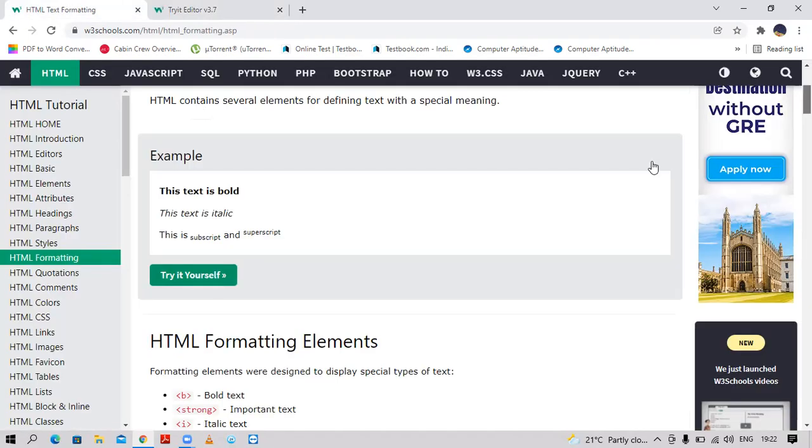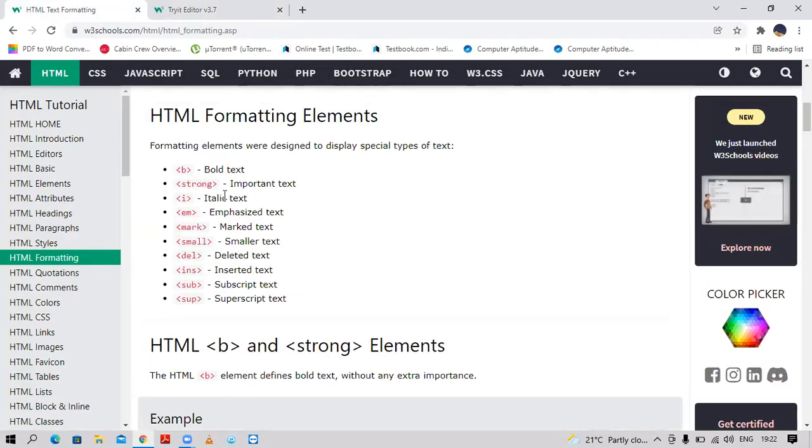Before we go to this program, you have to see this element, the formatting elements. B for bold text, strong for important text, I for italic text, EM for emphasized text, mark for marked text. You have to learn this.